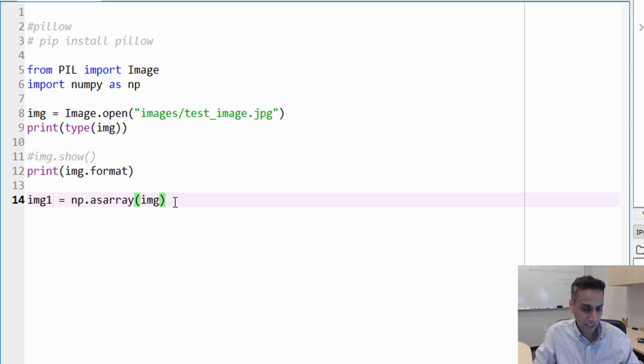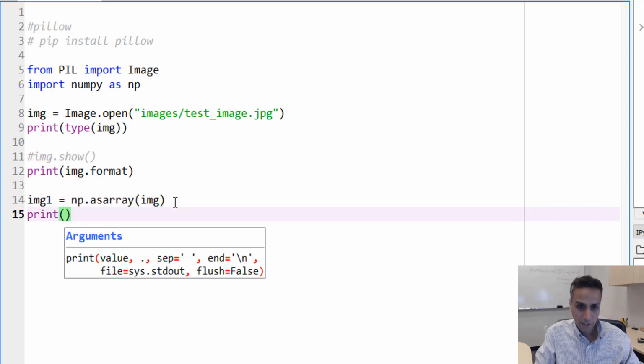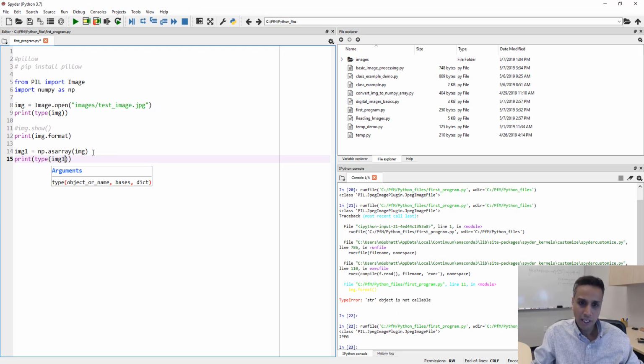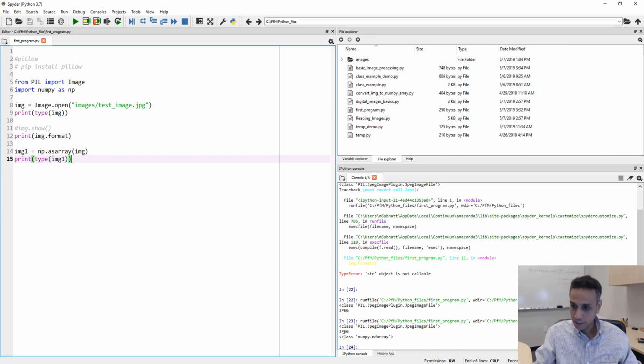np.asarray now makes sense. And go ahead and actually print the type of image1, and it should say this is a numpy array. Well, yeah, you see this is a numpy array. So this is how you can convert your imported image using Pillow into a numpy array.